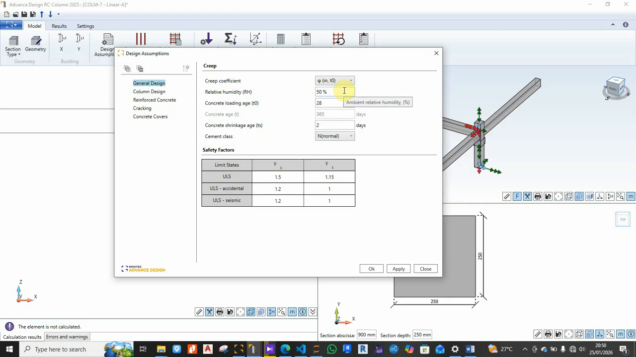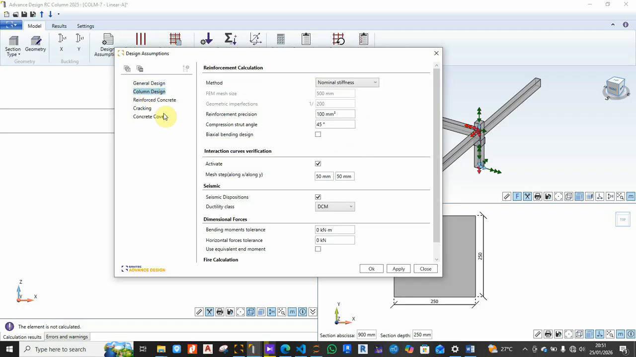Relative humidity, I will leave it at 50. It's a normal column, relatively exposed, so think of a column inside of a building. Let's see that way. It's not exposed to humidity and all of that stuff. Concrete loading age 28 days. Concrete shrinkage, let's say shrinkage starts at 2 days. Cement class normal. We have different cement classes here. So let's go to column design.